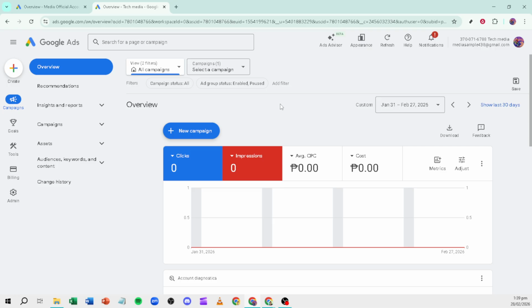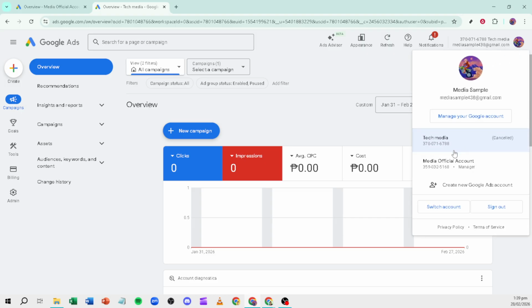First, sign into your Google Ads account. Open your browser, go to the Google Ads homepage, and log in with the account that owns the campaign. If you manage multiple accounts, double check you're in the correct one before making changes.